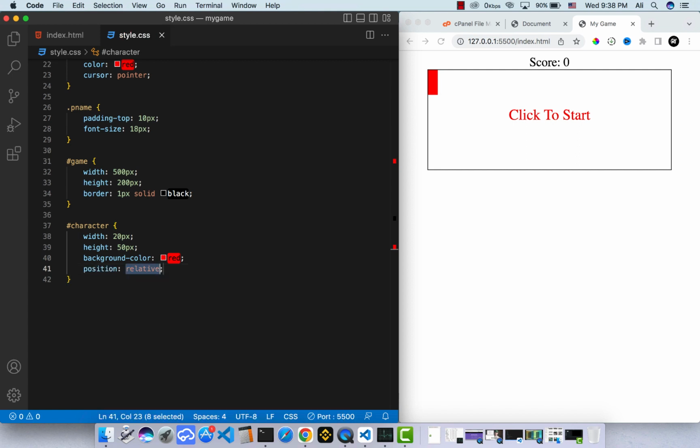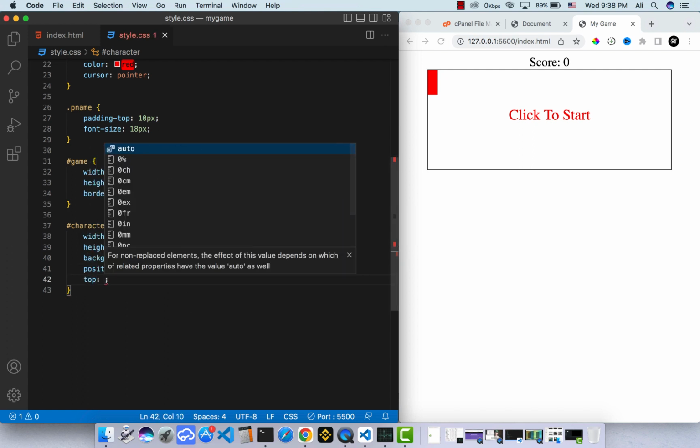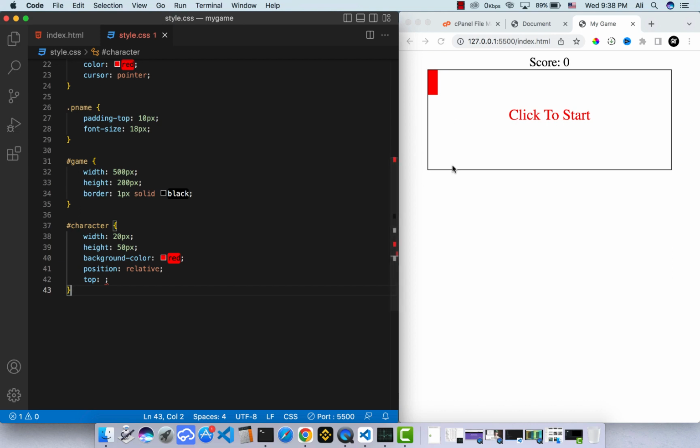Let's set its position to relative, so I can move it, and I put it as top, because my game box is 200 pixels in height and my character is 15 pixels in height. So if I want to move it to here, I have to set top to 115 pixels, which is 200 minus 15 pixels, is 115 pixels.